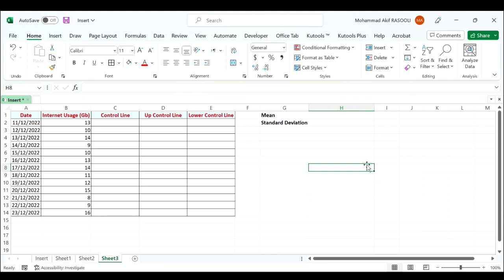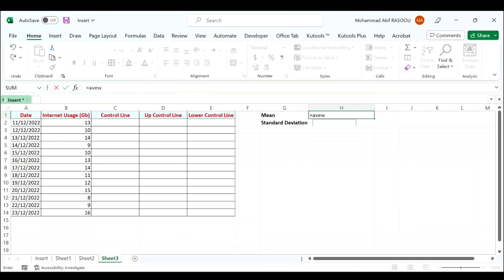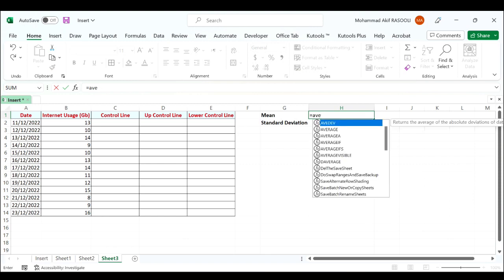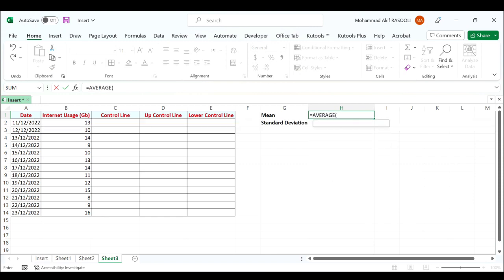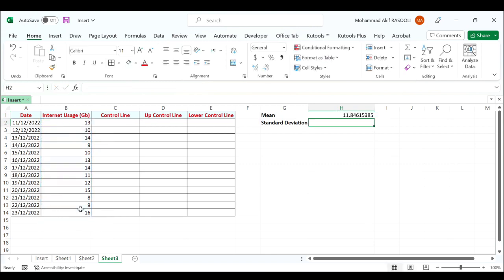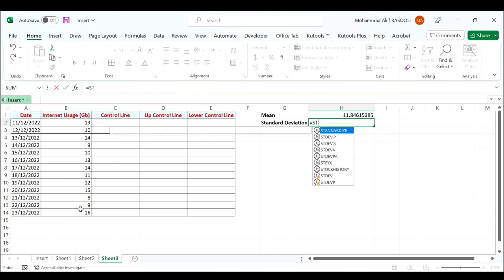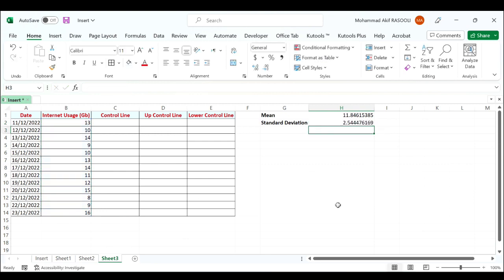Firstly, you need to calculate the mean or average and standard deviation. In the cell H1, type average, press tab and select your data range. Press enter. For the standard deviation, we will use the standard deviation for sample instead of population. Press tab, select your data range, press the enter key.